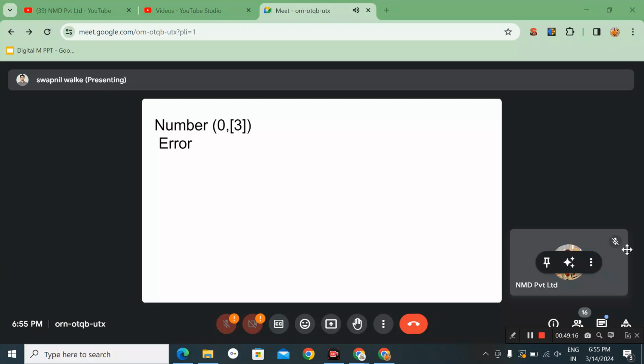And we cannot store only the decimal values because we don't have the decimal point identified, so it will convert it to a whole number.